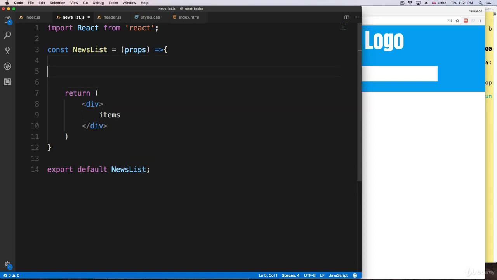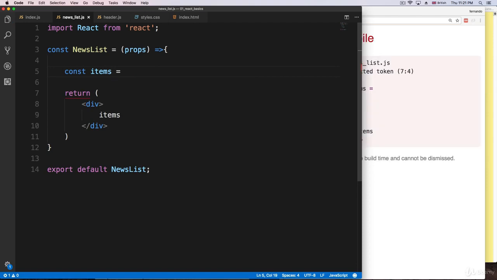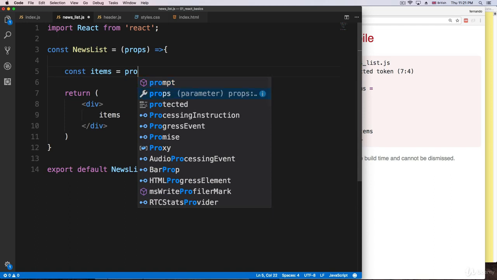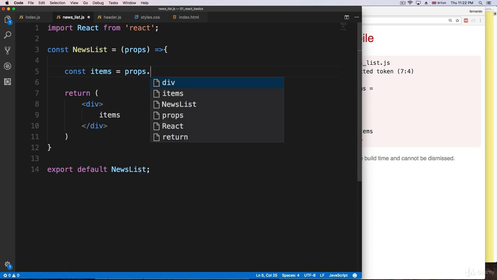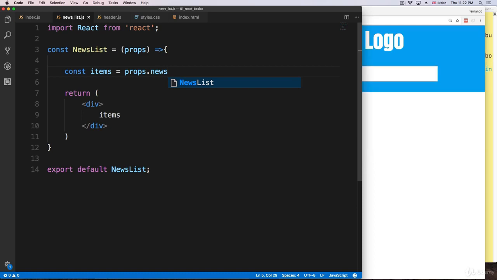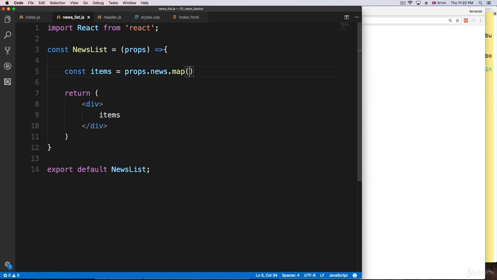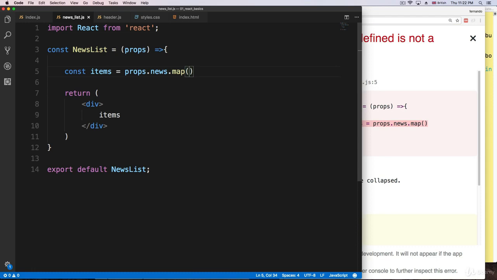And okay, I'm going to go right here at the top and I'm going to create a variable that is going to be called items. So this variable is going to be looping whatever information we get from props.news. So okay, we're going to be accessing props. Then we're going to say dot, and I'm going to access news because, you know, the data it's inside there. And then since we have an array of objects, I'm going to be using map, and you're going to be using map the whole time. It's going to be your best friend.